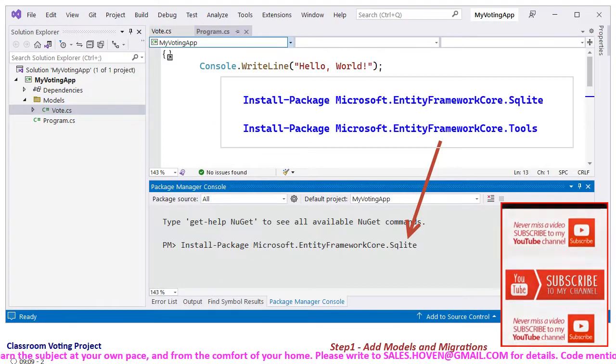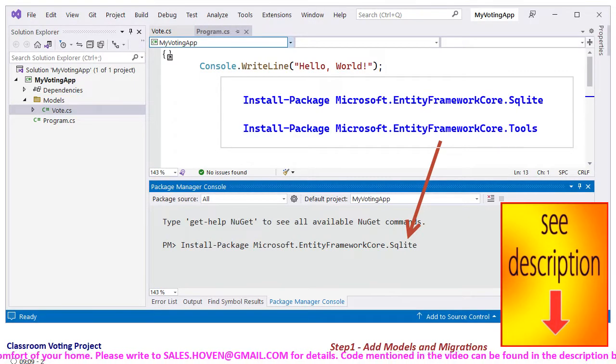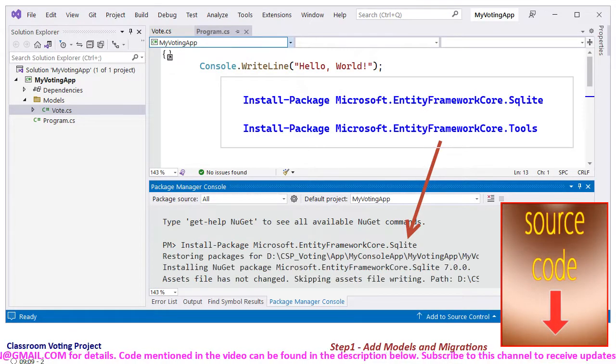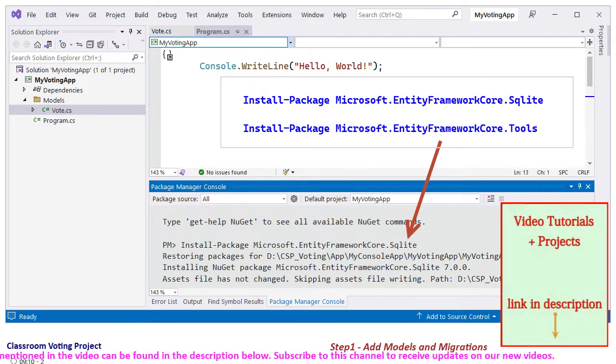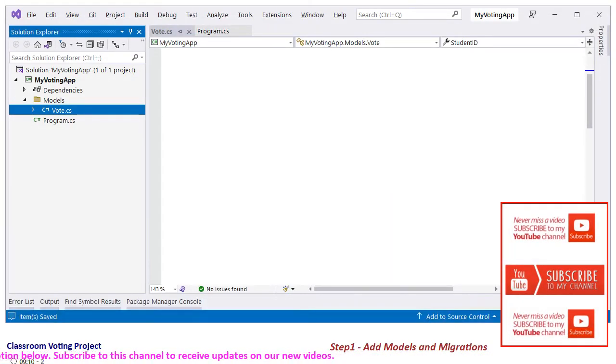Open the Package Manager Console and add two NuGet packages. We have decided to use SQLite because of portability and ease of use, and allow the NuGet downloads to complete till success. We expect you already know about NuGet packages and also about applying them. And let us now complete the Vote.cs file.